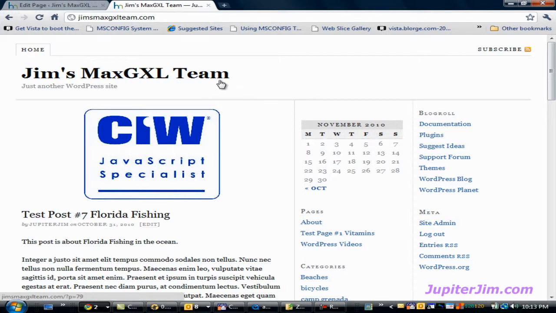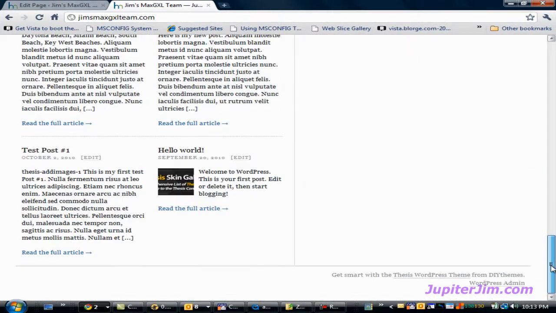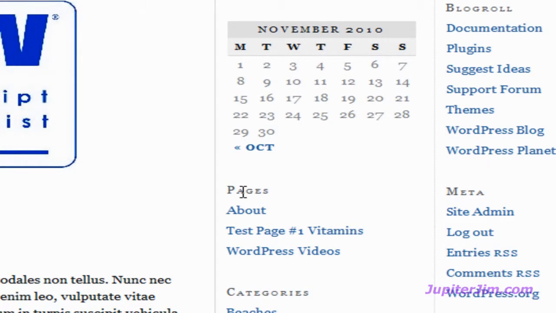What we're looking at right now is the home page for Jim's MaxGXL team. I'm going to scroll up and down so you can see different posts and how they're arranged on the home page. And what you're looking at right now is an image at the top portion of a post, test post number 7. So I'm going to mouse over here where it says Pages. That's the Pages widget. It's got 3 pages listed.